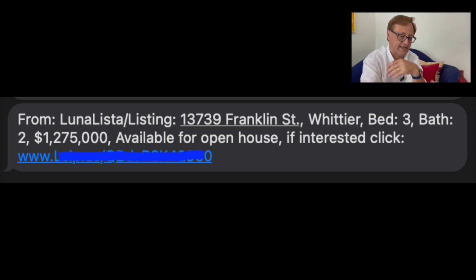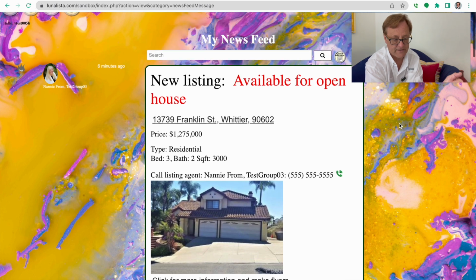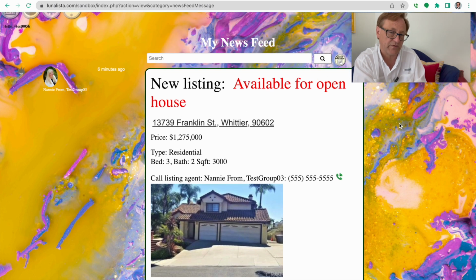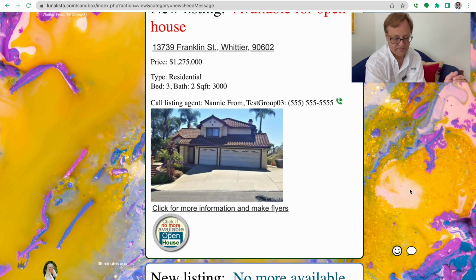And this listing agent could get some calls, some text messages, or other agents can just type it in here as a comment that they're interested. I would though think that agents will have to react fairly quickly, and that the listing agent only has a certain number of available open house spots.